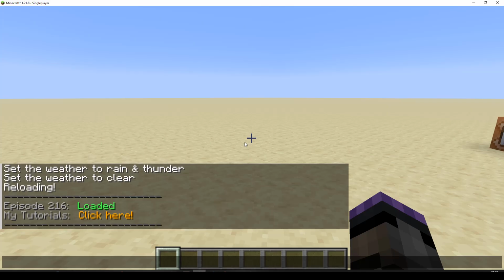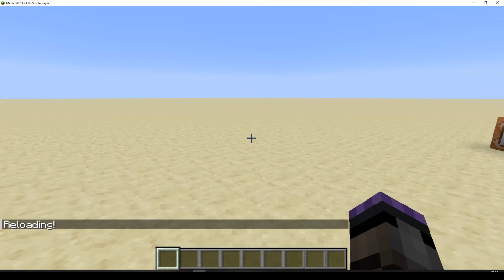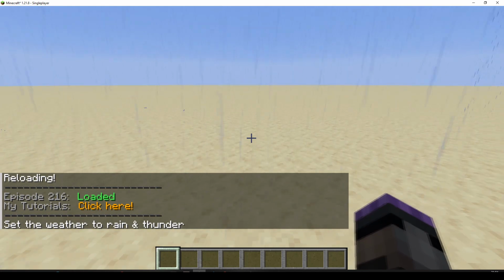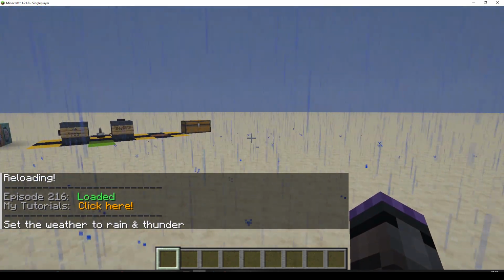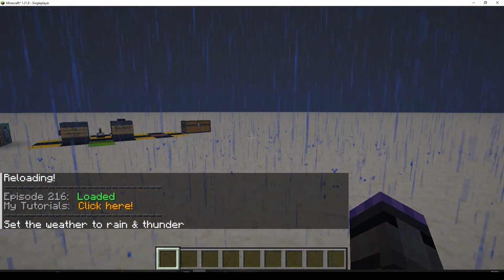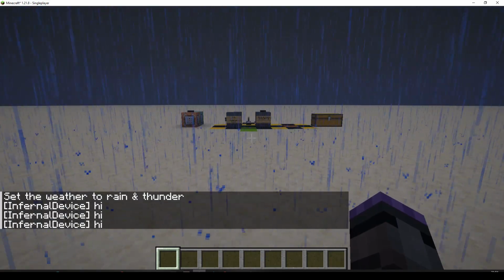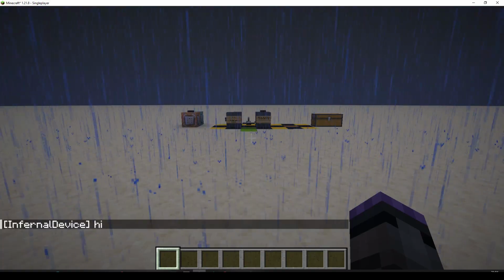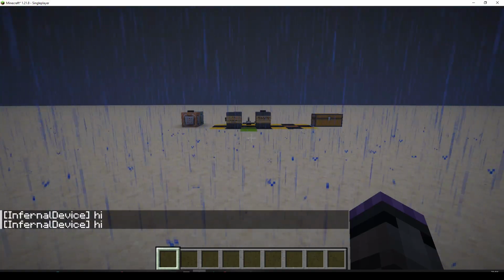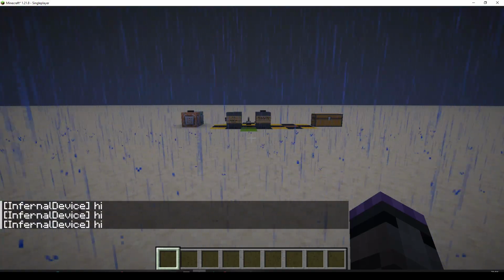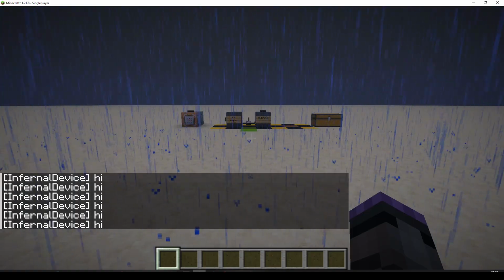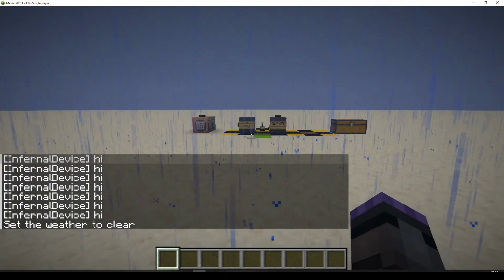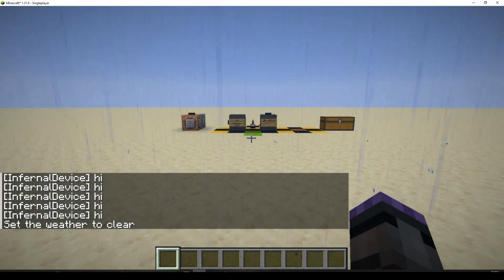Okay, let's do that. And let's go back and do a reload. And let's change the weather to thunder. So now we should be getting spammed with hi once the thunder kicks in. Hi, hi, hi. Well, we can see that it's not every 2 ticks. There's that random chance. Okay, something to take into account is I'm pretty sure that this is going to run as every player. So the more players, the more lightning.